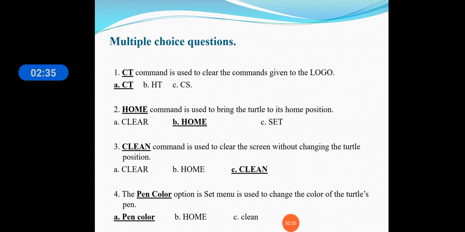Now let us move ahead with the MCQs, multiple choice questions. First one, dash command is used to clear the commands given to the Logo. Options are A CT, B HT, C CS. So answer is CT here. Second one, dash command is used to bring the turtle to its home position. Options are A clear, B home, C set. So answer is home here.